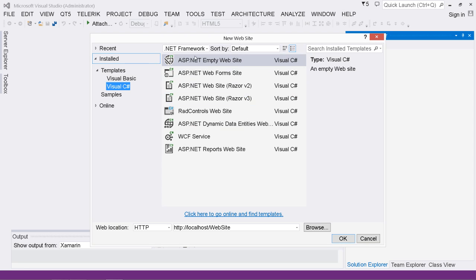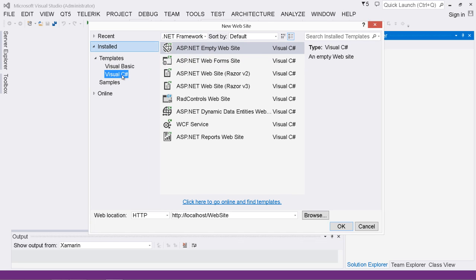In the new website dialog box, select the language. Here we are using Visual C#. Select the template here, ASP.NET Empty Website. Select a location for the website. Since we are using IIS for deployment, I am selecting the location as HTTP. Give a name to the website. We'll call it PageEventDemo.